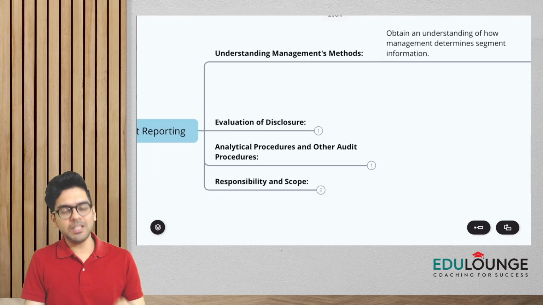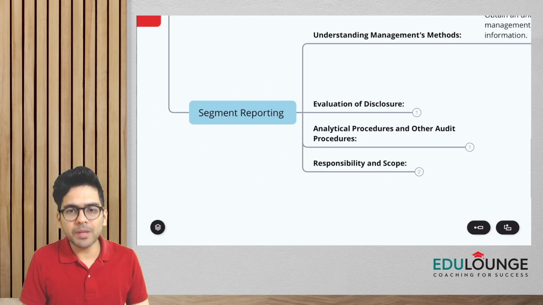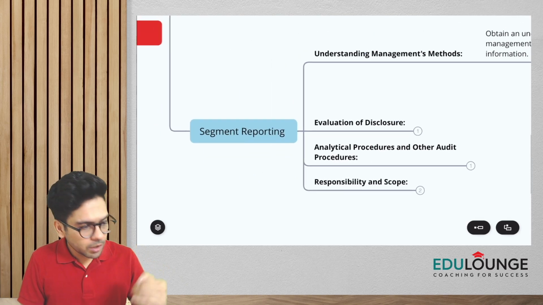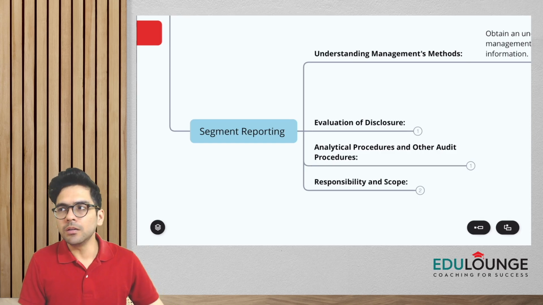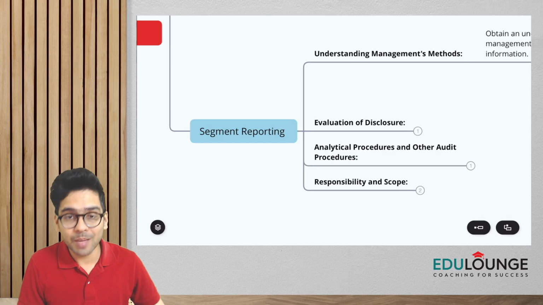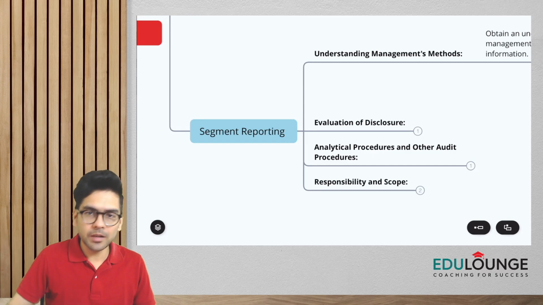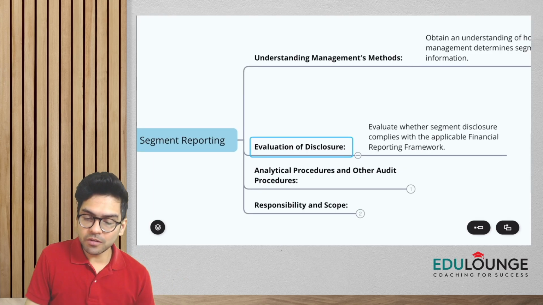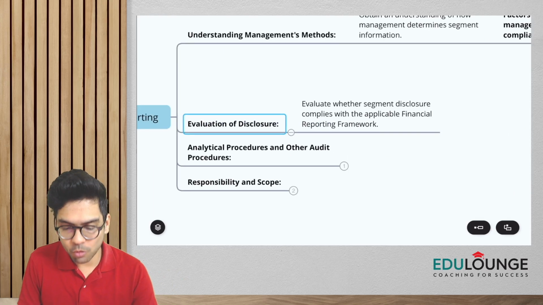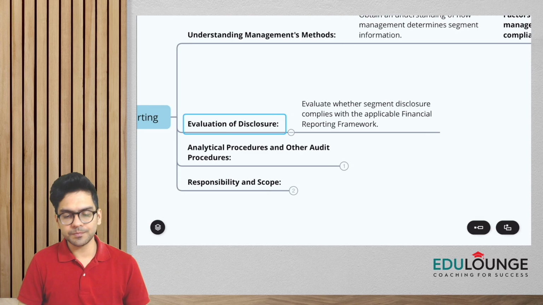Then the only thing that we have to see, this standard tells us that as auditors we have to see whether the presentation and disclosure of the segment information is as per the applicable FRF or not. Let's say AS17 in your case. So, evaluation of disclosure: evaluate whether segment disclosure complies with the applicable financial reporting framework.